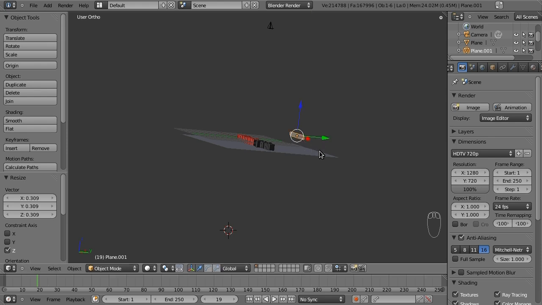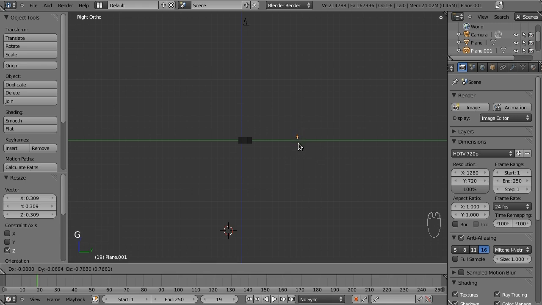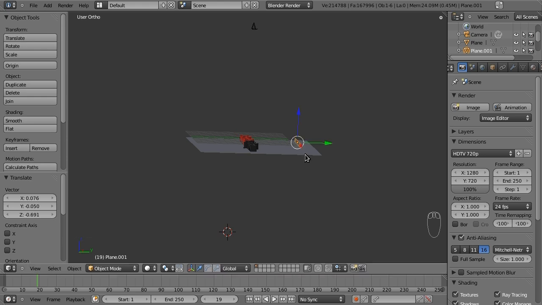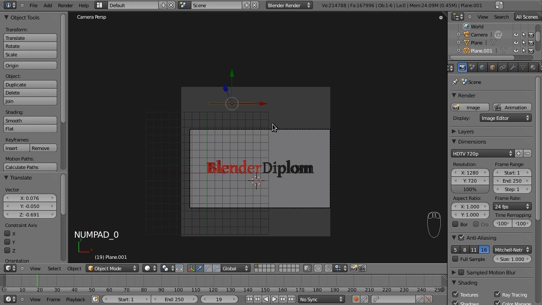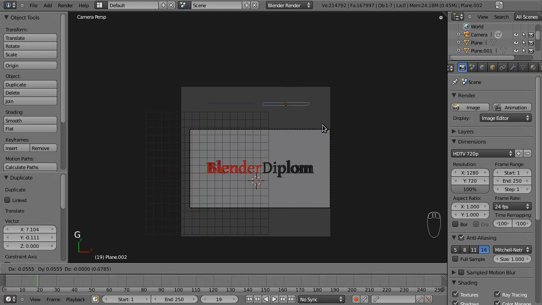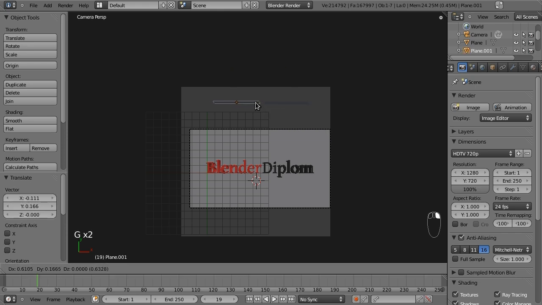And now let's move it downwards until it's nearly touching the bottom, and then Shift D, duplicate it, and another one here. And I guess those can be a little tighter together.